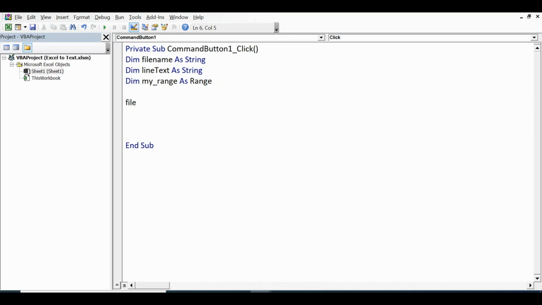Next line is file_name equal to ThisWorkbook.Path, space, ampersand sign, or sign of and, inverted comma, slash, new file. So here you can give any name. I am giving new file, ampersand sign, inverted comma. The extension for a text file or Notepad is .txt. Then I'll open Notepad. So for that, Open file_name For Output As #1. This will open Notepad.